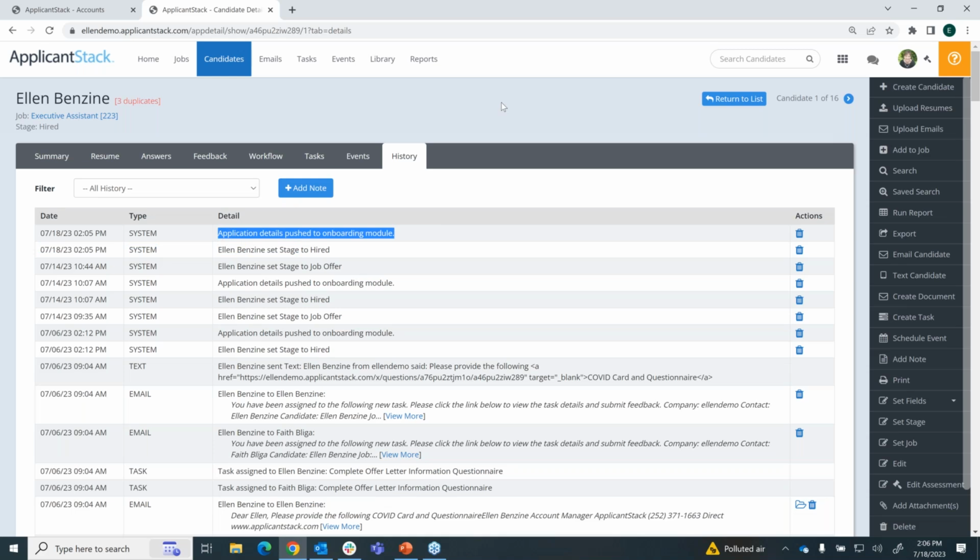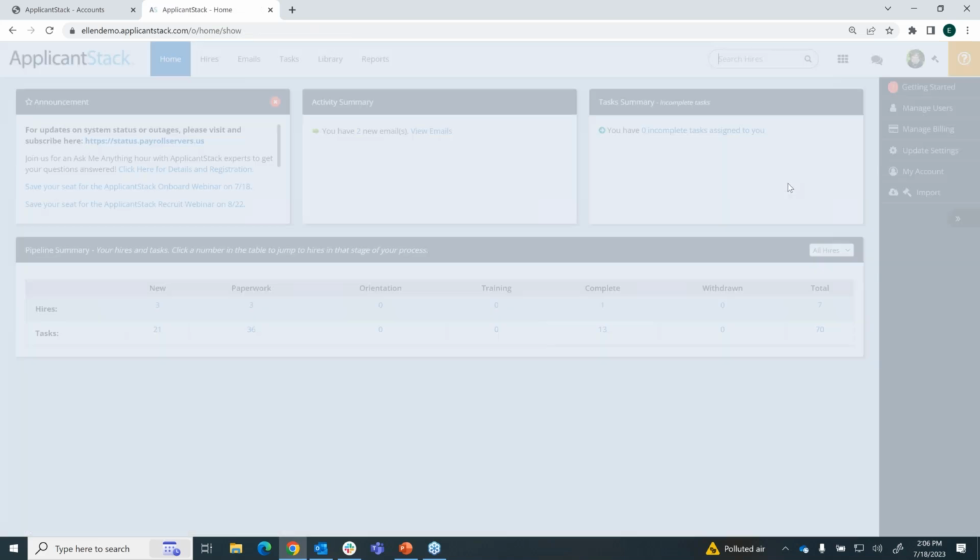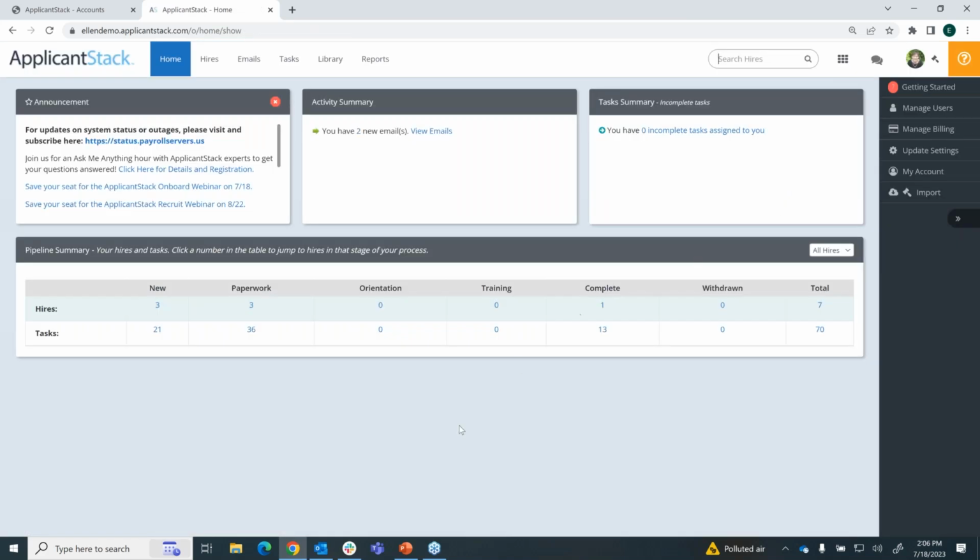So if you have ApplicantStack Onboarding, in addition to Recruit, you'll see what I call a 3x3 square up here in the upper right-hand corner. I don't know if there's a more technical term for that or not, but when I click on my 3x3 square, I can switch products from Recruit to Onboarding. And you'll notice now that I'm on my ApplicantStack Onboarding homepage.